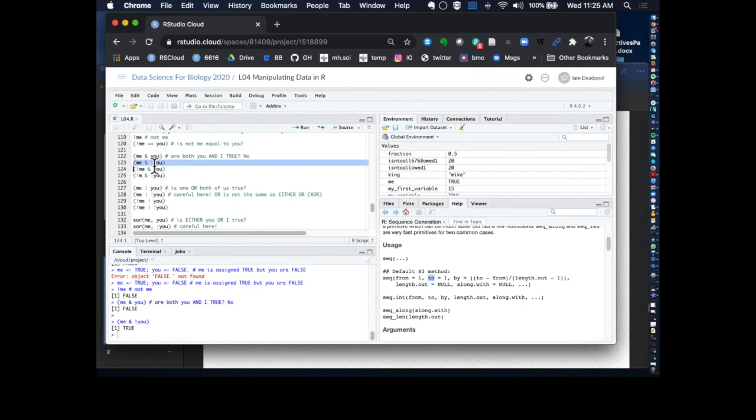What about not me and you? Well, not me is false. So false and anything else is going to be false, because with an and operator, the expression is only true if both sides are true. And the second one here, not me and not you. Well, in both cases, I'm false. It doesn't matter what you are really, because once one guy is false, the whole thing is false.